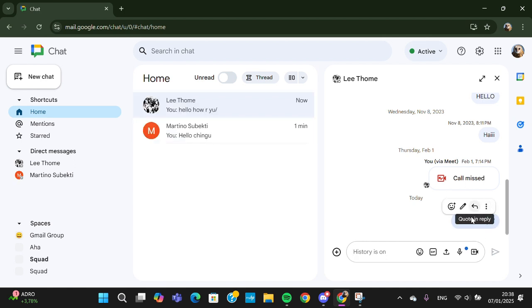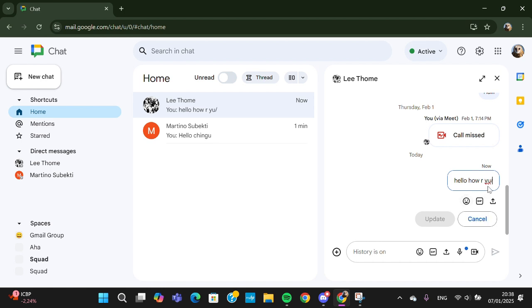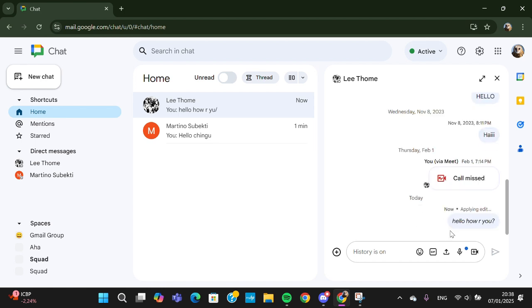Okay, if I want to edit message on the Google Chat, we just need to click on this pencil icon. Oops, you can select your message and then select this edit option, and then here you'll be able to edit your message. Okay, and then you just need to click on update. Okay, and now the message has been edited.